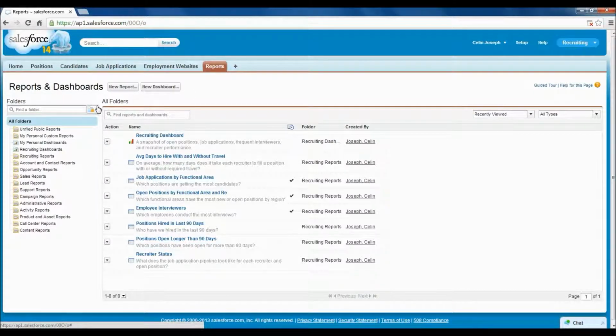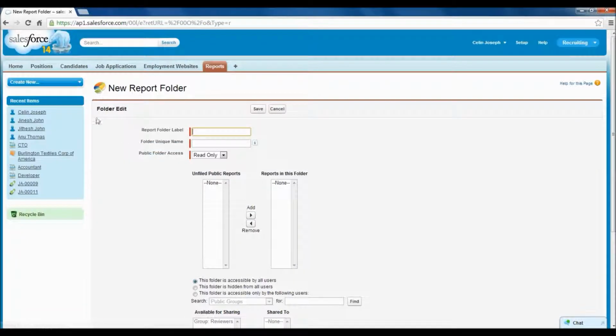Now I'm going to create a report folder to add all the reports. So click on new report folder. Now we have a new report folder. Let's give this report a name. I'm naming it as recruiting report. I'm giving the folder access as read only because I don't want anyone to manipulate my report.